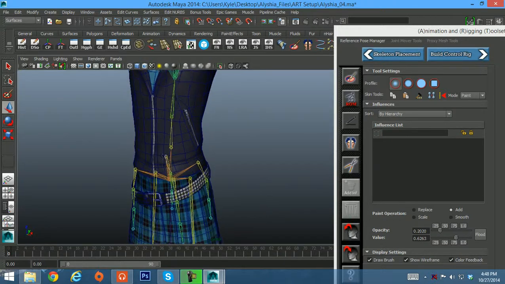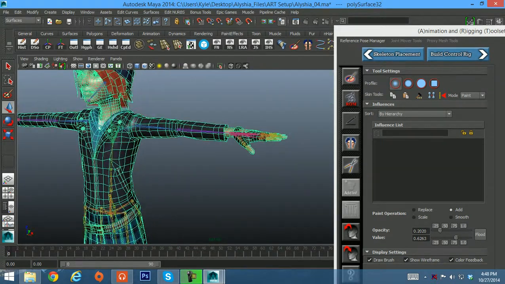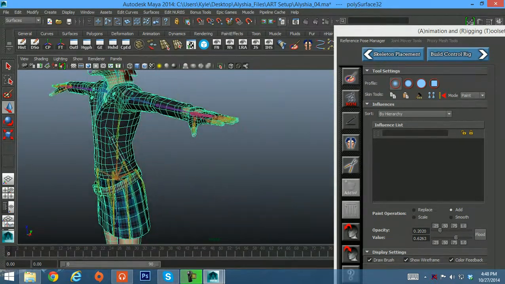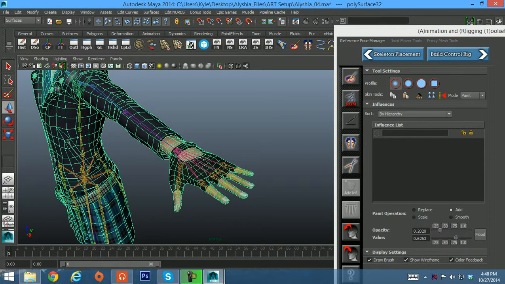For the rest of the skinning on this, it's pretty straightforward. I do like to use a lot of ROM. I'm going to skin a little bit of this character. I think I'll do the fingers because they show a lot of information when using the range of motion tool.